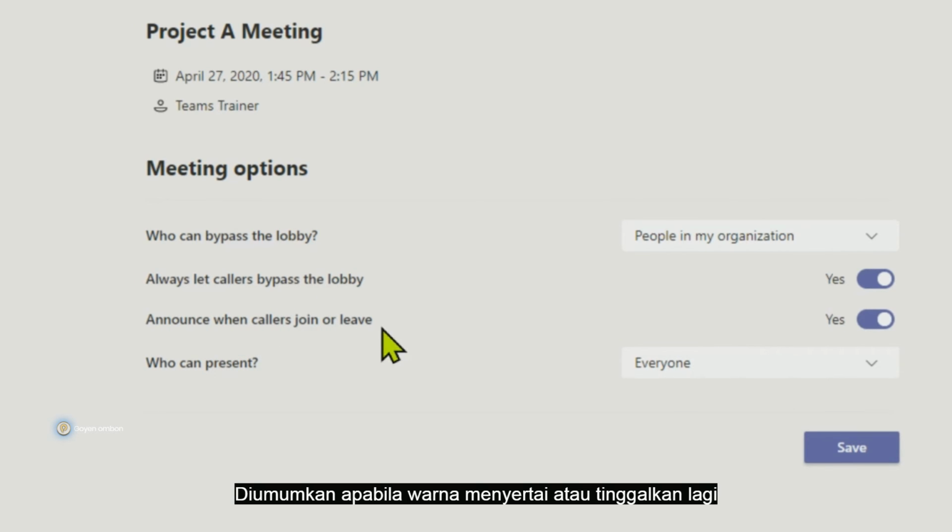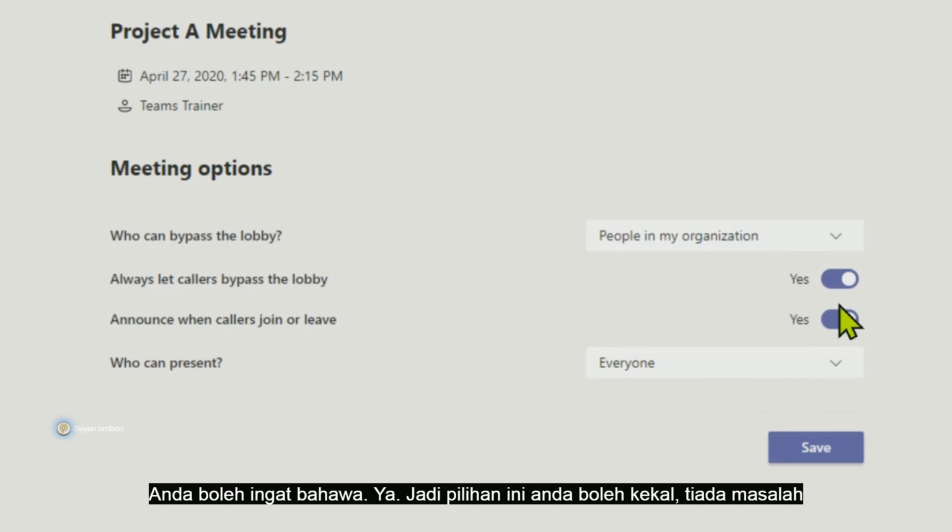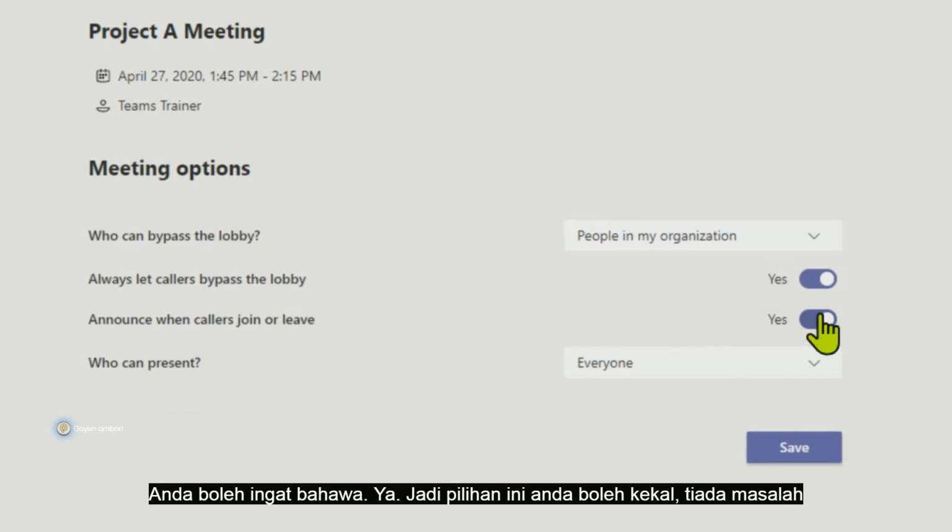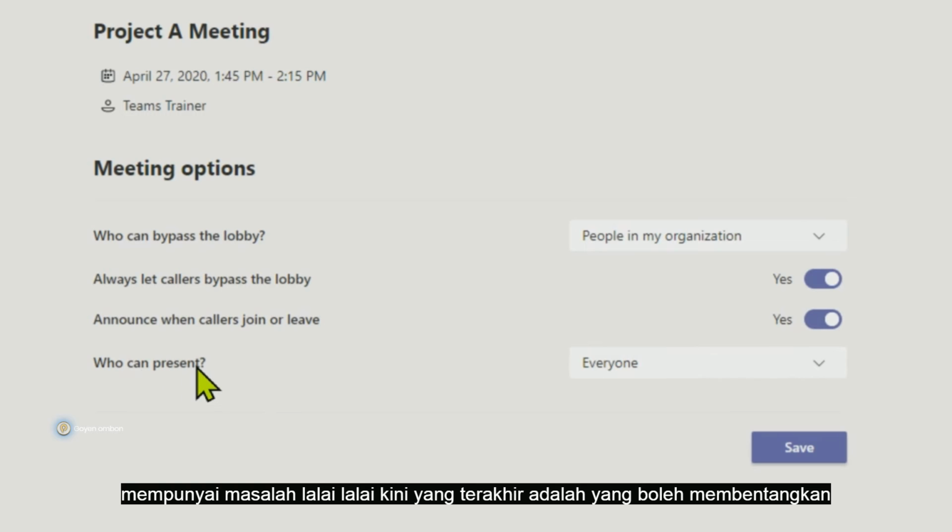Announce when callers join or leave. Yeah, you can remain at yes. So this option you can remain, no problem. Default. Now the last one is who can present.